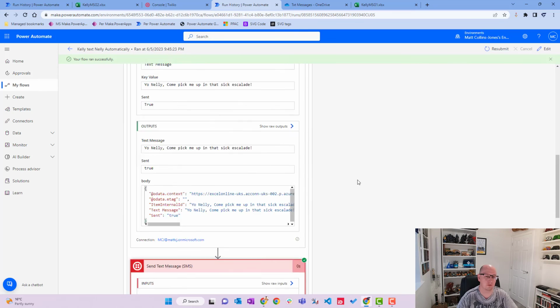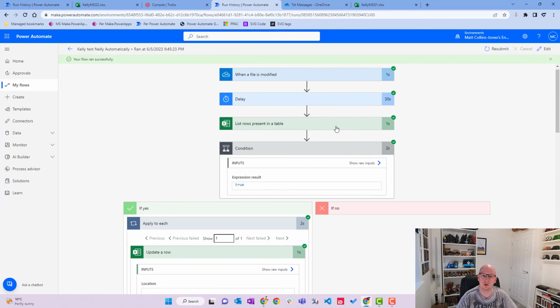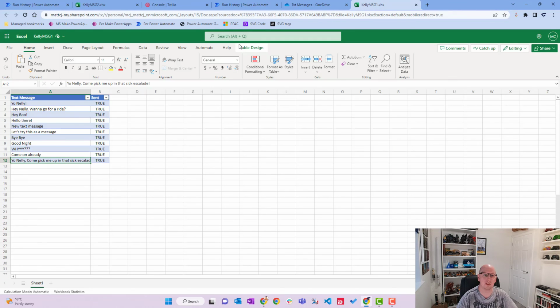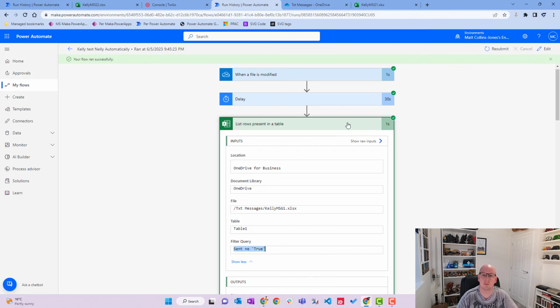So one thing I did forget to mention is that I did put a filter in the list rows present. Filter sent does not equal true. So basically filtering on this last column in my spreadsheet here to make sure that we don't pick up anything that is already sent. That's one of the things I forgot to show. But that's why it only brings back a certain number. So that's how it works.